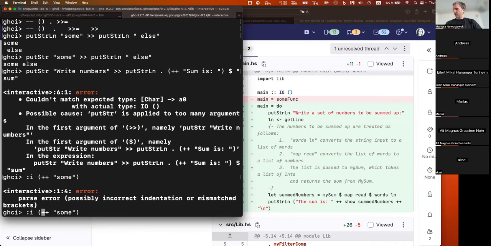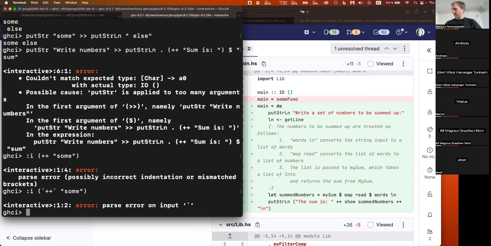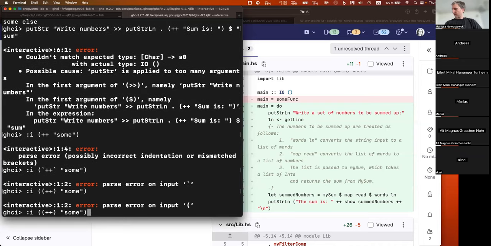We could try doing ticks, and that also is not correct. So how can I make, maybe I do that, that's not correct neither. So how can I make a carry with concatenate and the first argument already there? Any ideas?